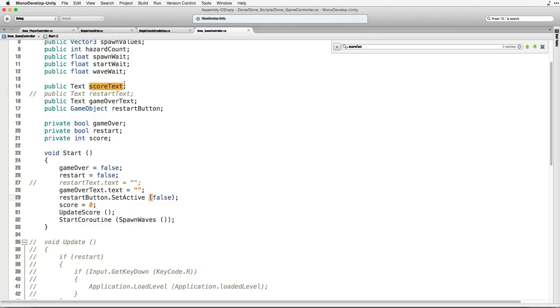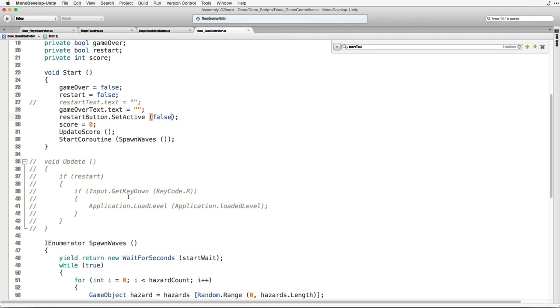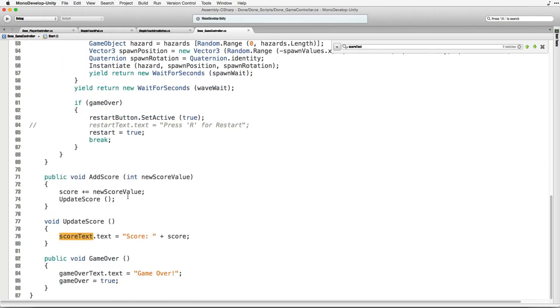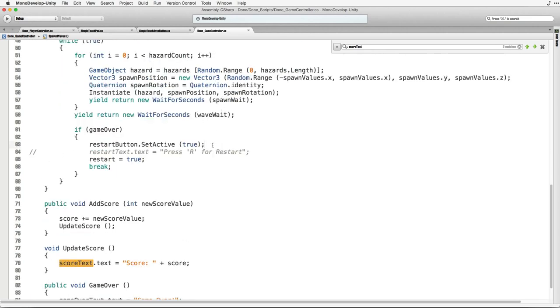So we've created our restart text and made those checks. That works just straight out of the box. We then create a game object called restart button. We set that game object to false when we start the game. And when the game is over, we set it back to true.